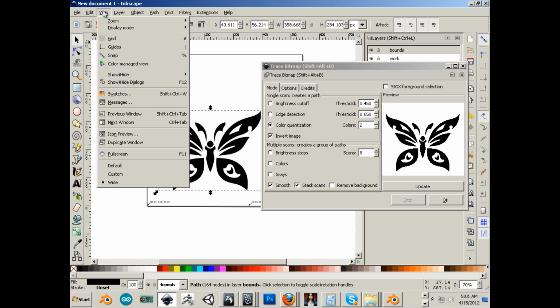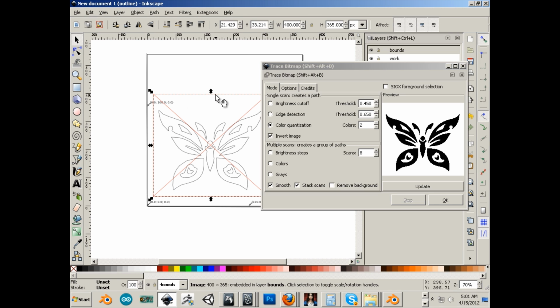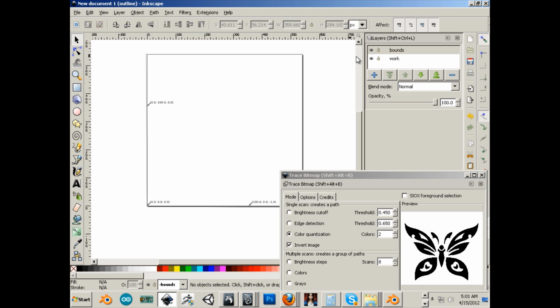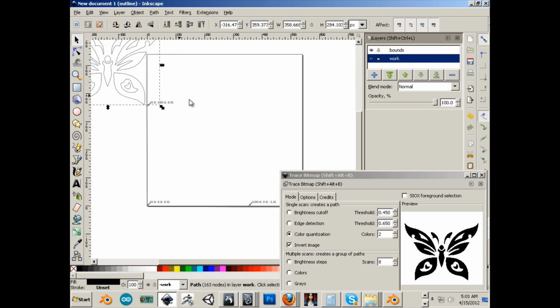So now I should be able to go View, Display Mode, and show outlines, and I should have an outline there. I'll also have this red box. I want to get rid of it. Okay, just leaving the outlines. Also, I want the outlines to be on the work layer. So, edit, cut, go over to work, edit, paste.